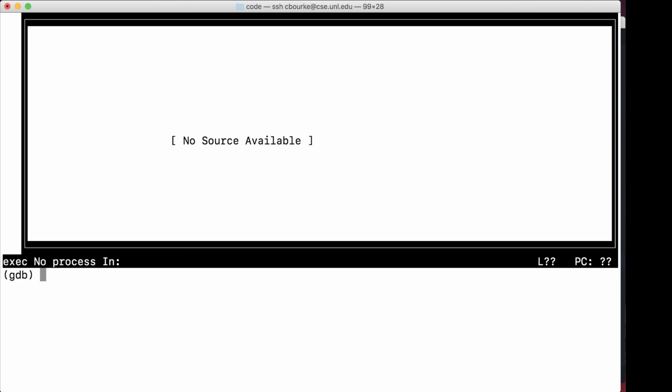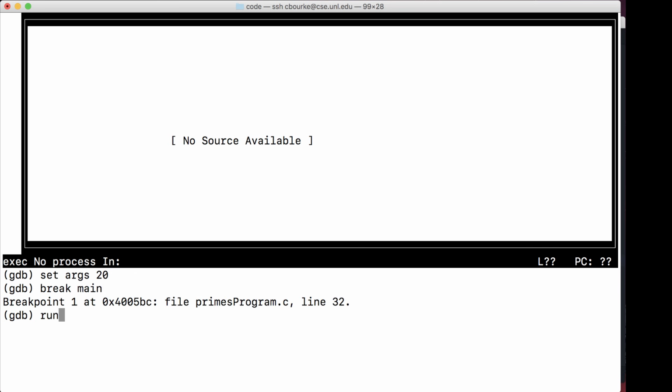Now I already showed you how to set command line arguments before, but once you're in GDB, you can use set args, and let's go with 20. The first one that we know is wrong. Let's set a breakpoint at main, and let's run it.